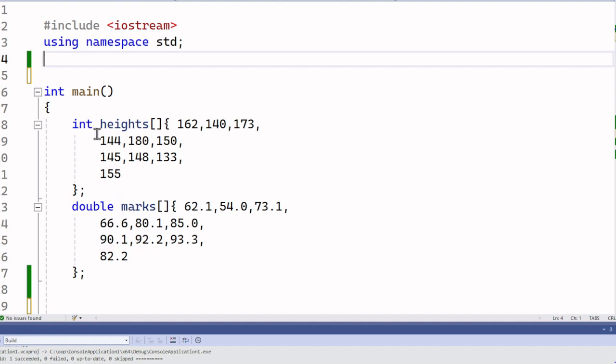Right. So a template is a class which allows you to represent different kinds of data. In this case, if I want to have a class to manage either an int type array or a double type array depending on our requirement, then I can create a template class as follows.